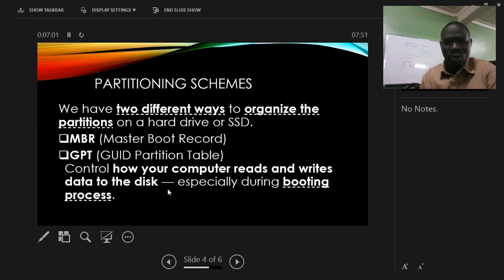Now, along the way, we shall be encountering some terms which I desire to address here before we can proceed. One, there's something we call the partitioning schemes, which we shall see in the software we shall be using to make our flash bootable. The partitioning schemes are basically different ways that we organize the partitions on our hard drive or on our SSD. We basically have two of them. We have the MBR and we have the GPT. The MBR stands for the master boot record, and the GPT stands for the GUID partition table.